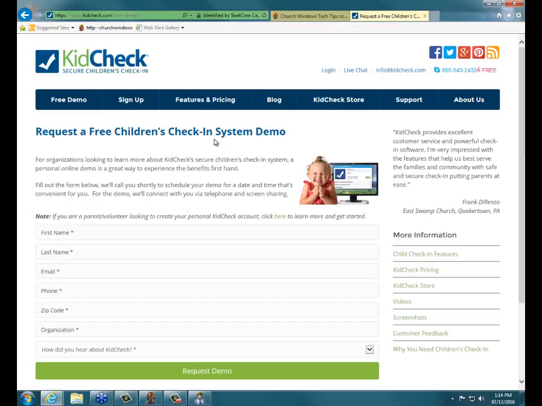But if you want to go ahead and start investigating KidCheck, try the free demo, see if it's something that will work for your church, this information is already available, so you can go ahead and start looking at that and prepare and learn how to use KidCheck so when version 19 comes out, you'll be ready to integrate your KidCheck with Church Windows.